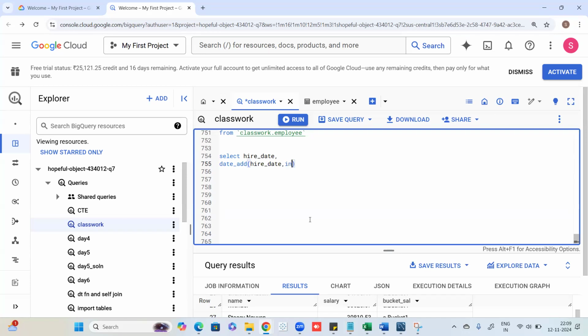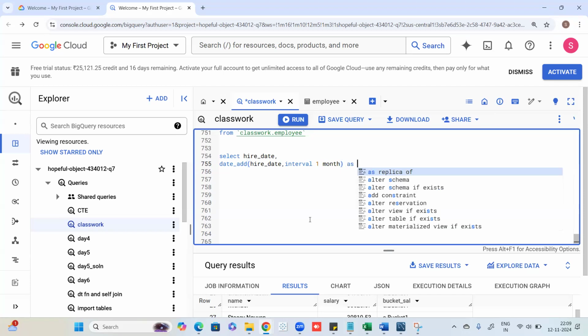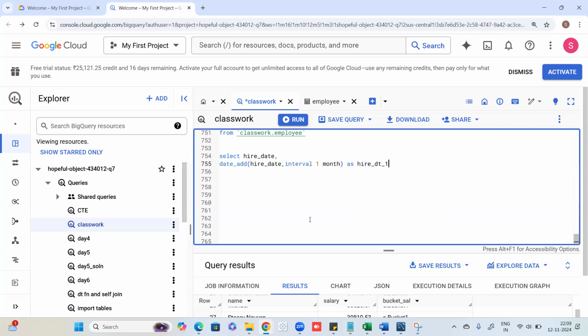In BigQuery, you write it as interval 1. I want to add 1 month to each hire date, so you say interval 1 month as hire date 1M. Let me also add 1 week to each hire date, so I'm going to say 1 week. Similarly, you can do it for 1 year, 1 quarter. Yeah, you can do for all. I think for weekdays also you can do it, but that's a little too granular, so we'll not go there.